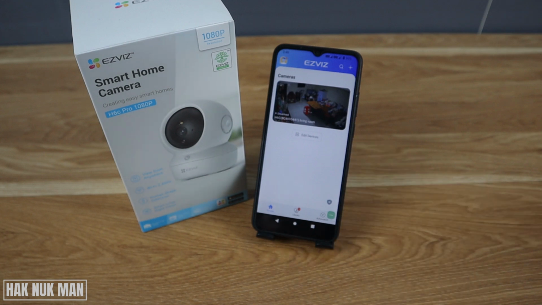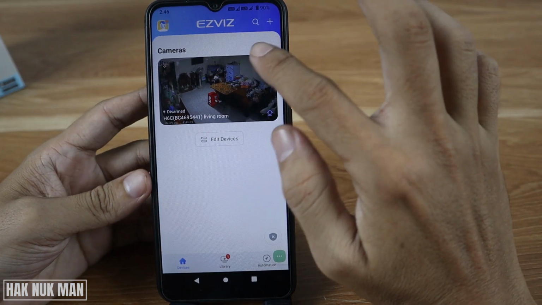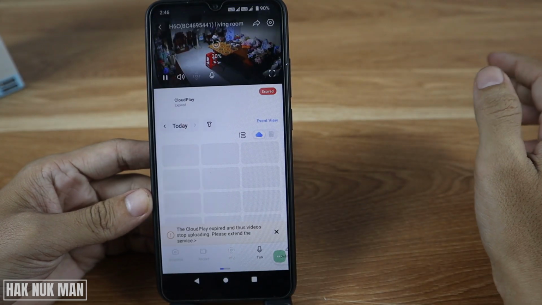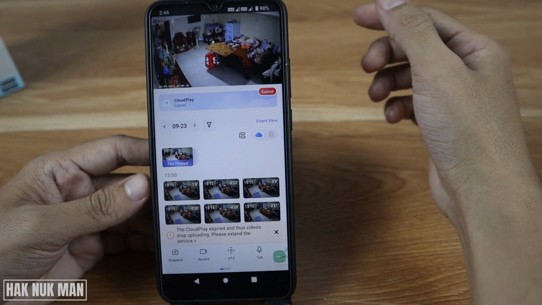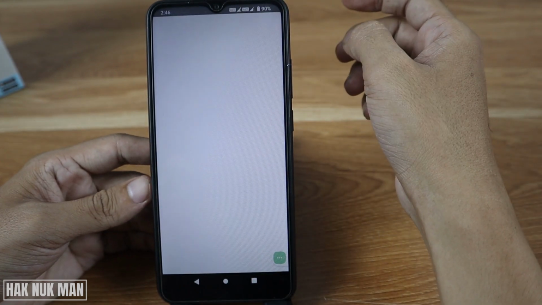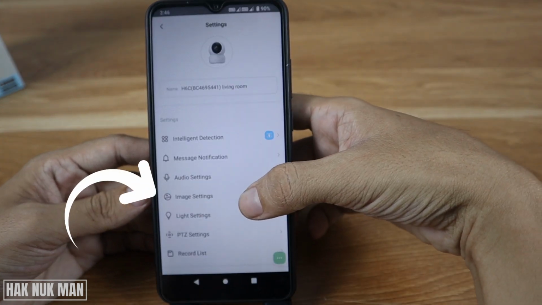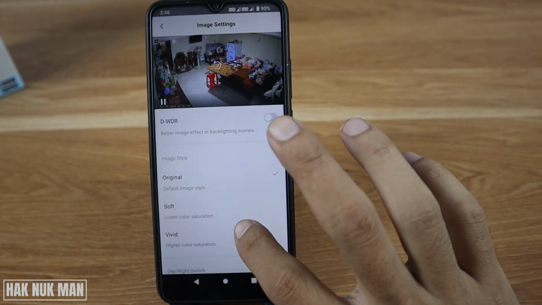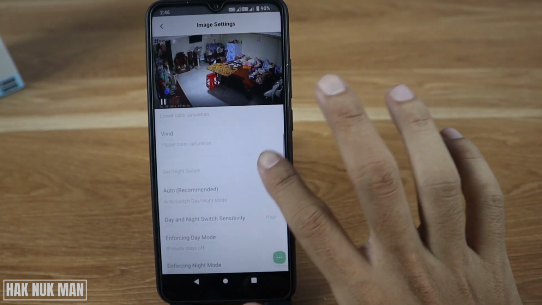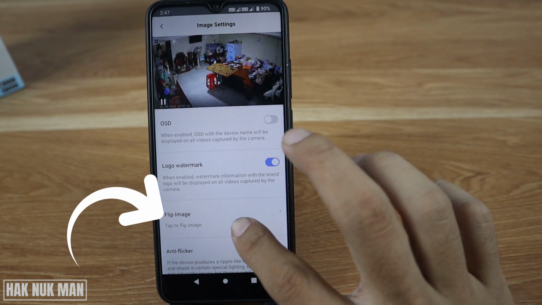Okay, to do that, let's look at the EZVIZ app, and now let's go together. On the app, you just press the camera and then press the setting on the top right-hand corner of the camera. After that, you need to select image setting and scroll down. You will see the words flip image. Select it.